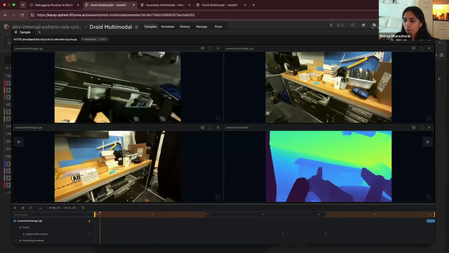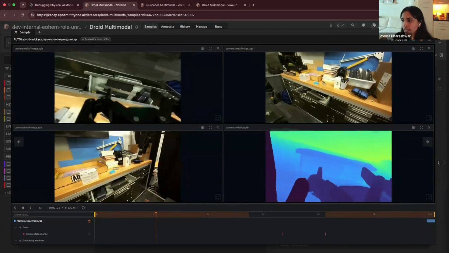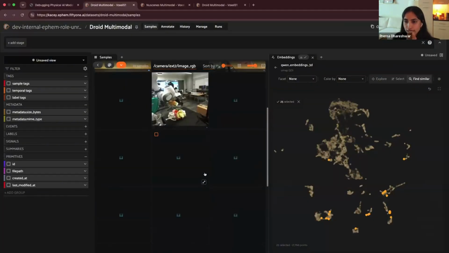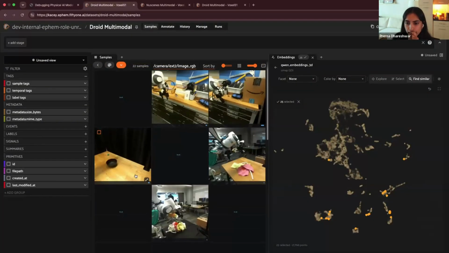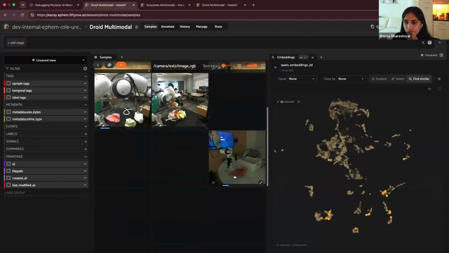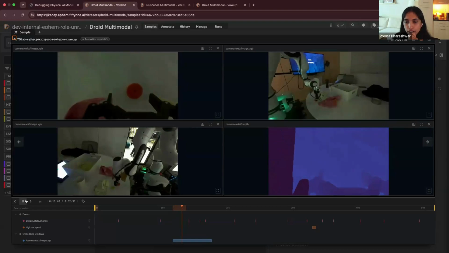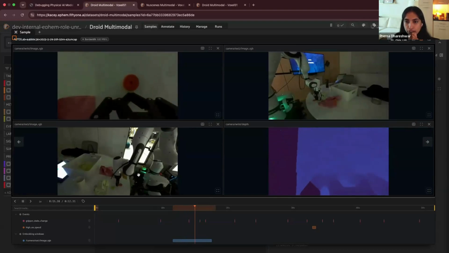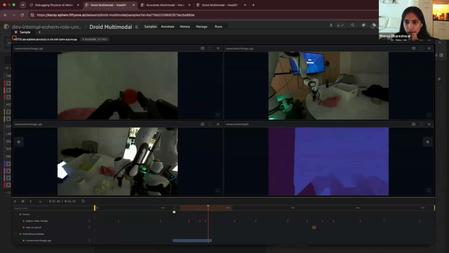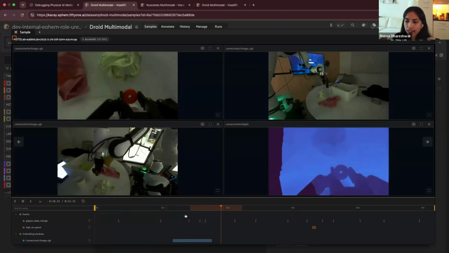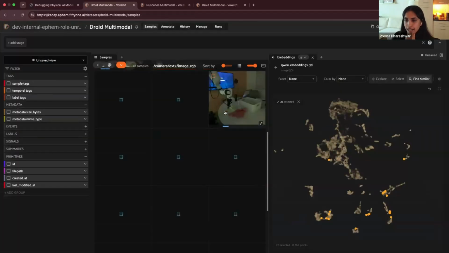And it looks like it's picking up on the action of the robot more than the actual picking up of the object itself. But let's see if we find some more interesting examples. Okay, it does a pretty good job on this specific episode where an attempt is made and a failed attempt is made and then a successful attempt is made.